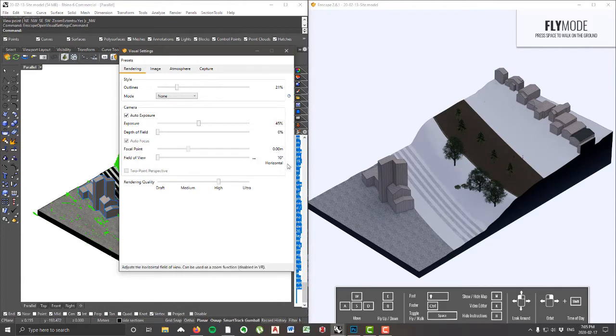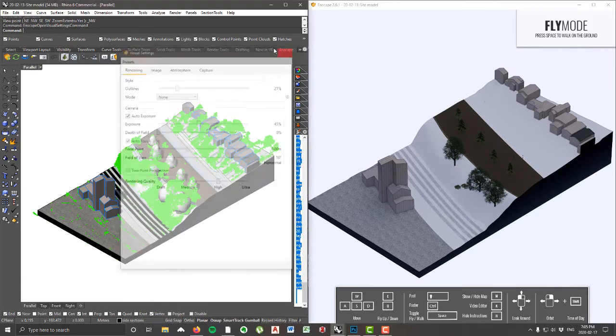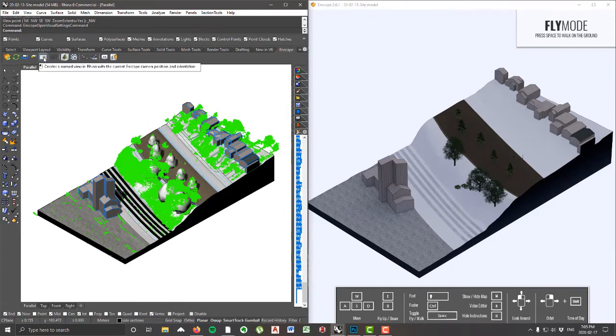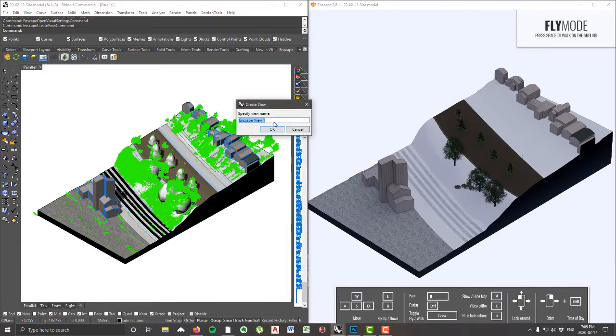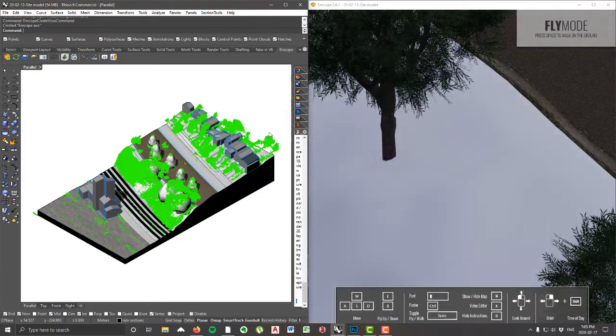Once you're happy with this, so your view right here, what you can do now is save it by clicking on this little camera button in the Enscape tab. I'll just call it Enscape Axo. Essentially what this is going to do is create a named view in Rhino with the current Enscape camera position and settings.